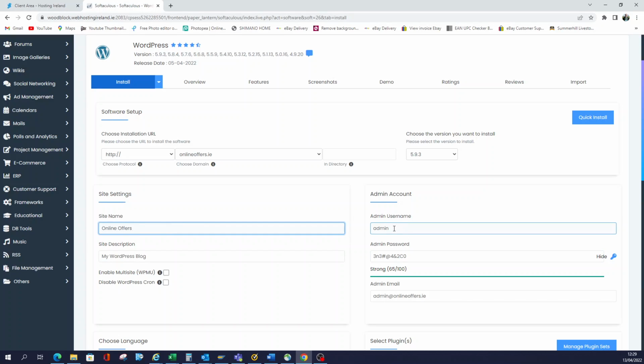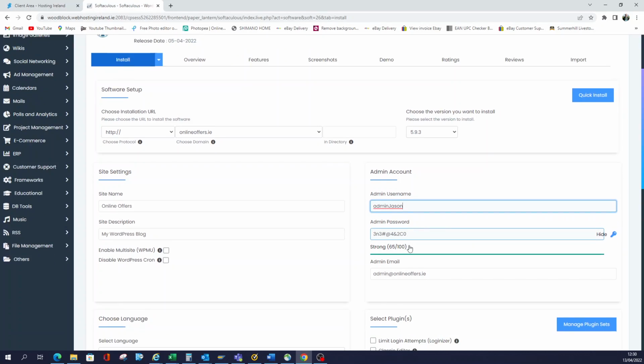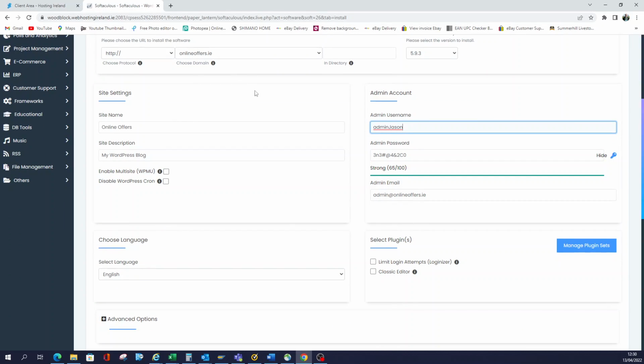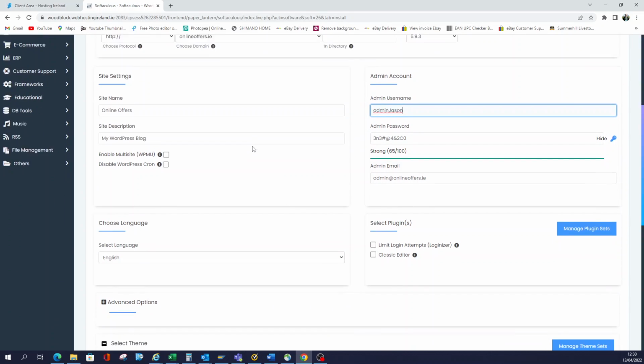Then this is going to be your admin username. So you can put anything you want after that. So my name is Jason, so I'm going to write Jason after it. It automatically generates a password here. You can actually remove this and put in your own password. For today's video, I'm just going to leave it because I'm not going to install it as this. As I said, I have this website and I've already added WordPress to it.